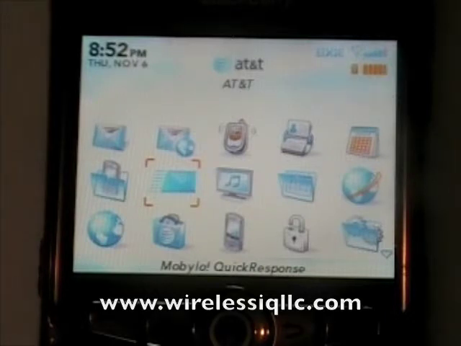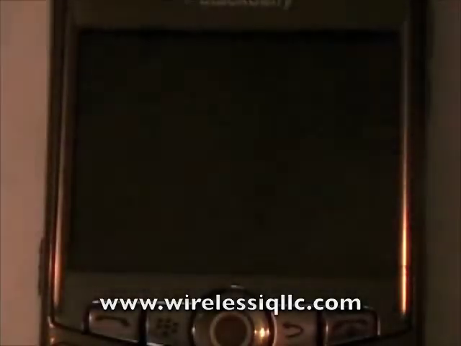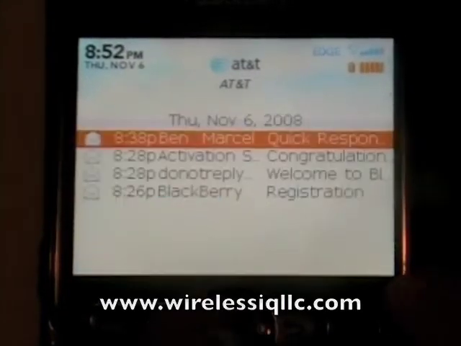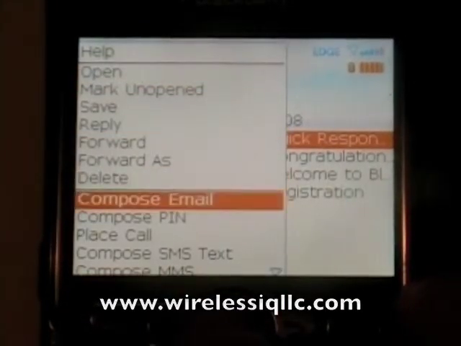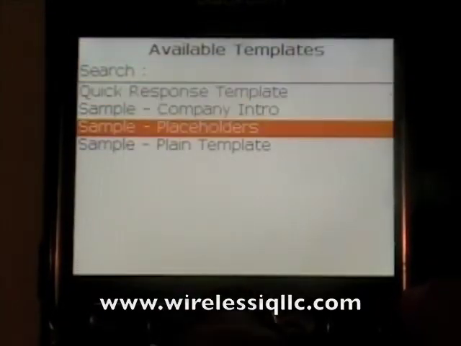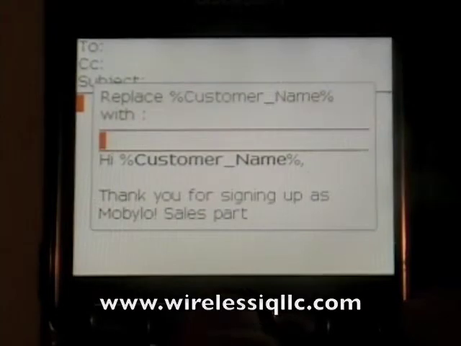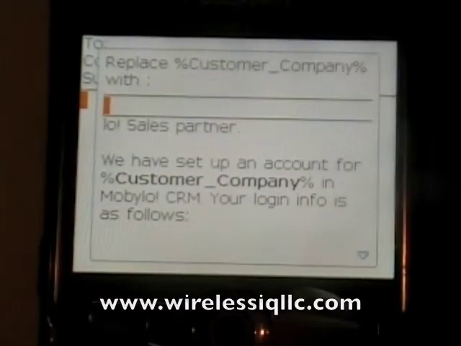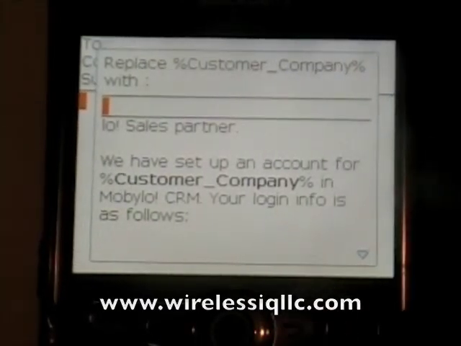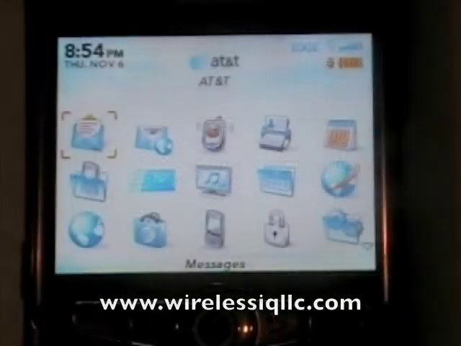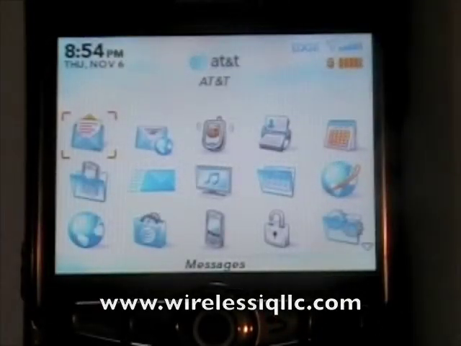There are a few downfalls to the software. One is that you can't insert or edit a mistake using placeholders. For instance, if I go to create a new email and I insert the template with the placeholders, if I accidentally type in something wrong, there's no way for me to get back to correct that error.